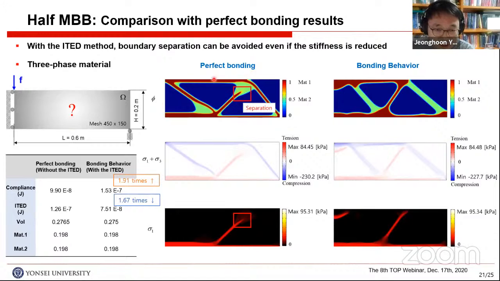Another example is the half model, designed like this. In the perfect bonding case, as you may see, some of the adhesive part is under tensile stress. But by applying the proposed method, we can see the bonding area is under compression.